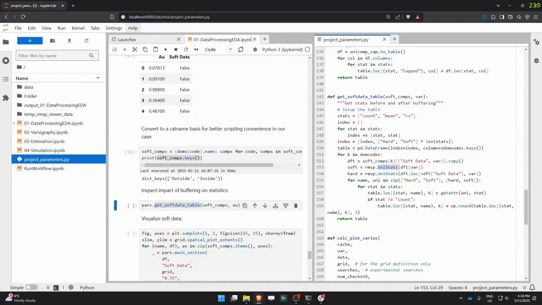I have mentioned this function before. This is for calculating statistics for a single variable. In this case, we're just calculating for gold. And then for the hard boundary, we slice the data where soft data is false. So we have to reverse the Boolean case by using this symbol. So where soft data is false, it becomes true, and therefore we are getting the hard data for that variable. And we're building the statistics for the hard variable as well.